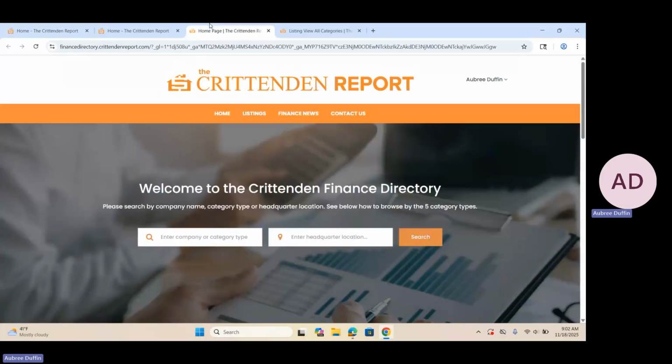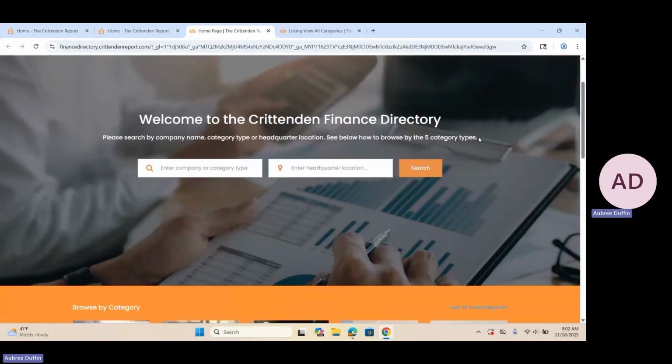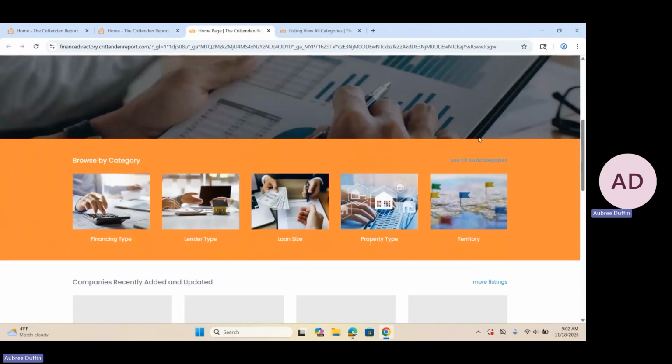Once you do that, it'll take you to a homepage that looks like this. You'll need to go to the top right corner and sign in if you're not already signed in. As you can see here, I am signed in. Then you're going to want to scroll down to where this orange bar is, and you can either click see all subcategories or just jump right into financing type, lender type, or whatever else you need. So let's begin with a typical search.